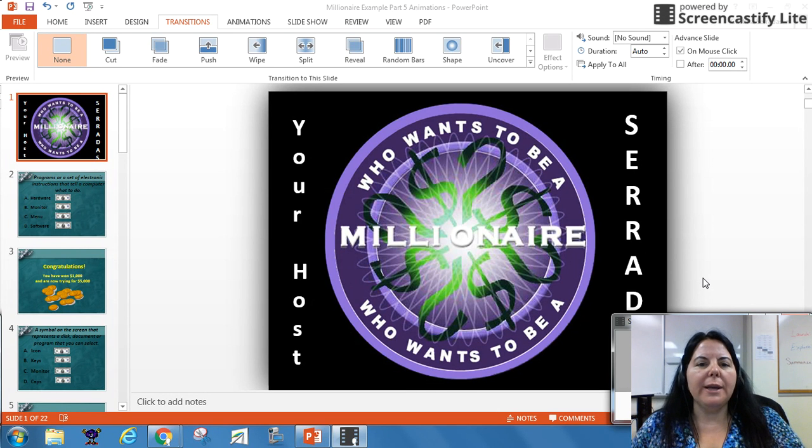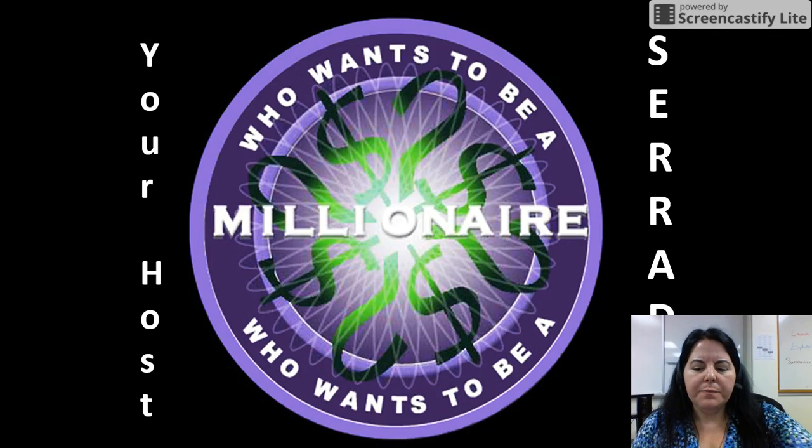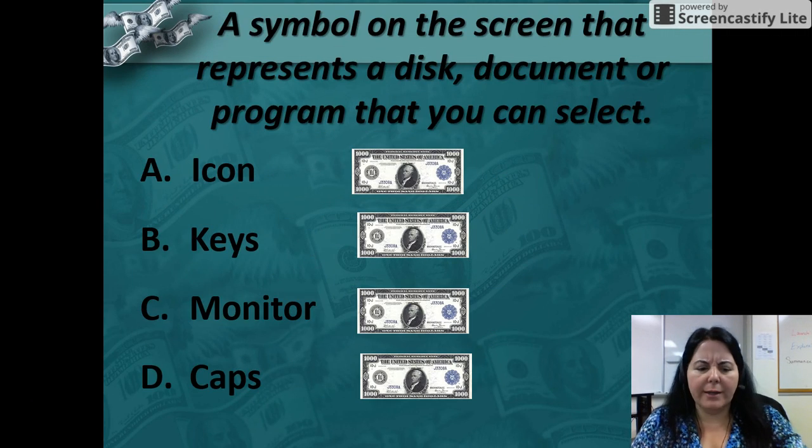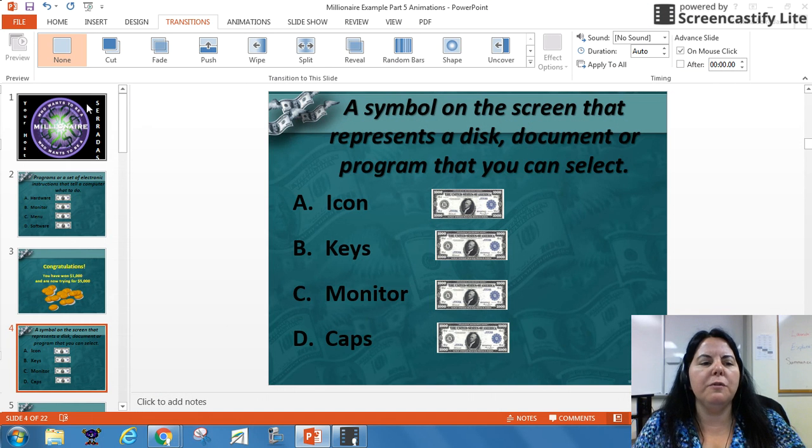So for this project, we're going to add transition and animation. Transition refers to how a slide looks when it comes in. For example, I'm going to hit the F5 key, and it kind of looks boring. So we're going to add some movement to it.